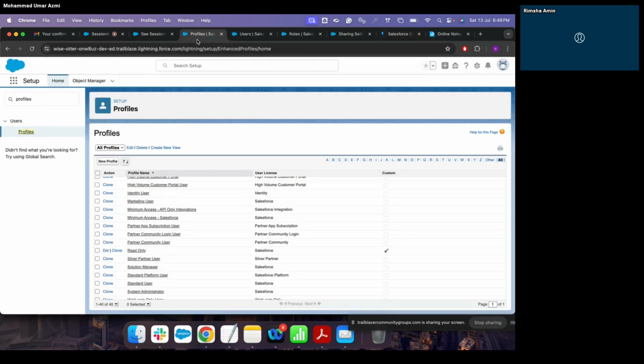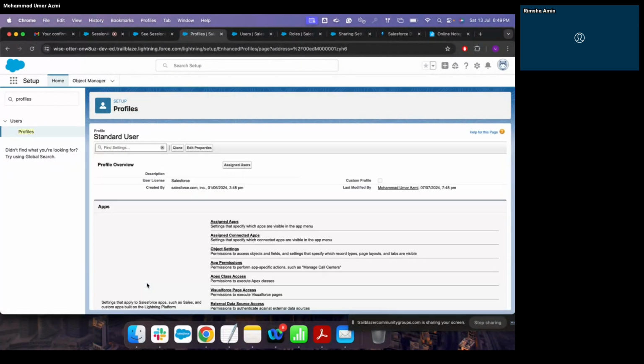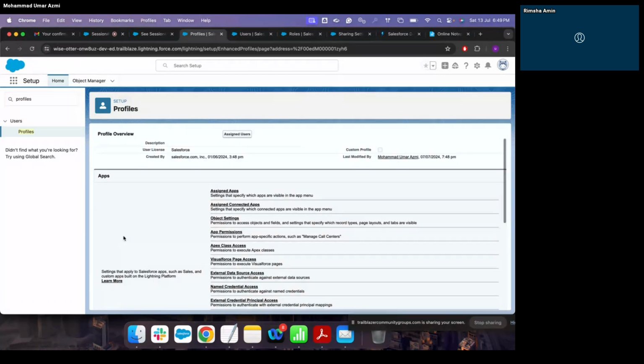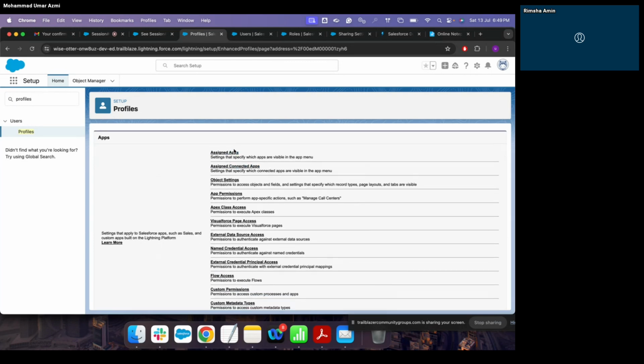So let's go to the profiles, and for an example, for standard users, once you click on the standard user, we are right now in the profile of a standard user where we are seeing a lot of options. So what are the assigned apps?